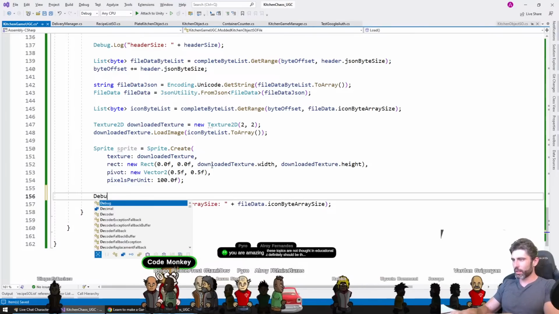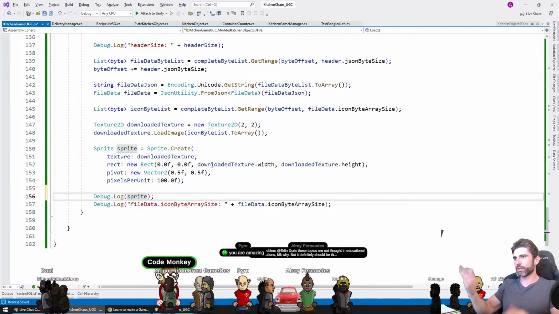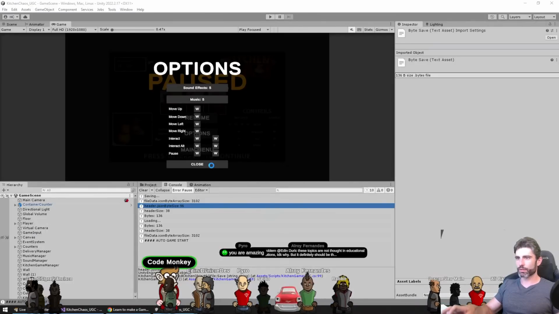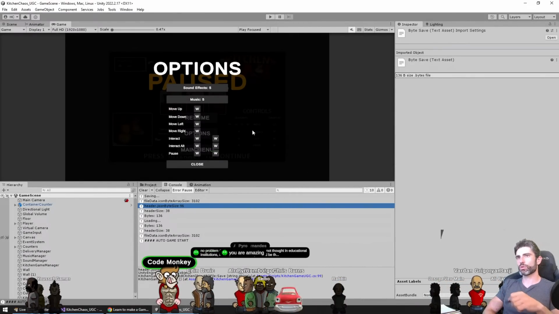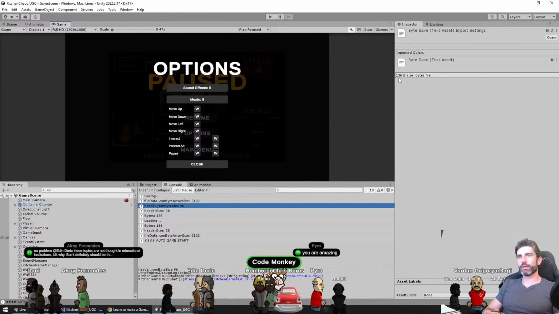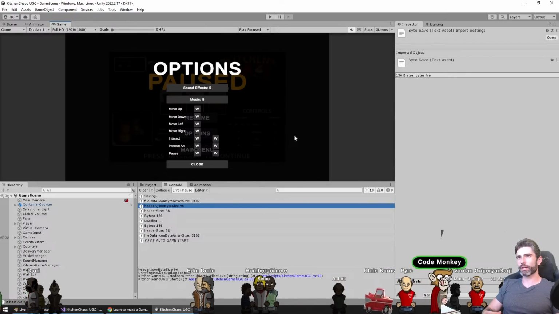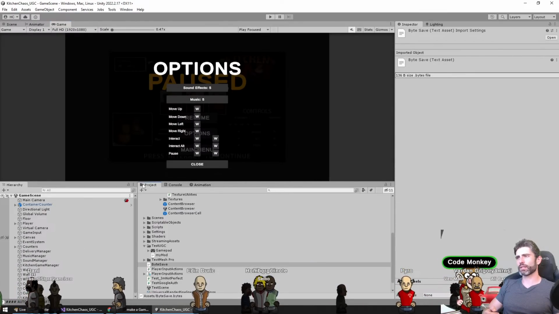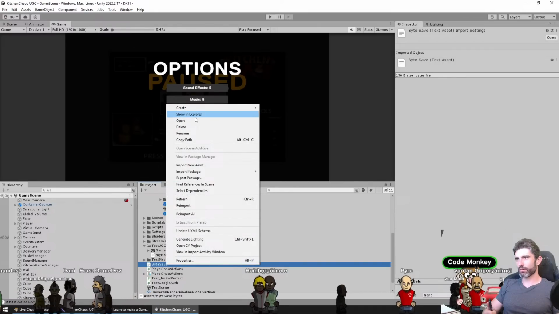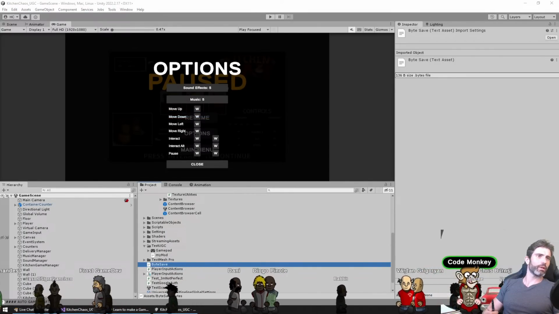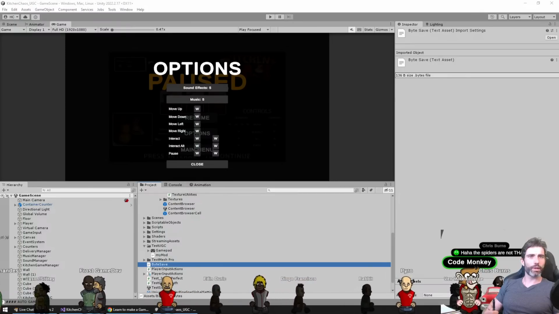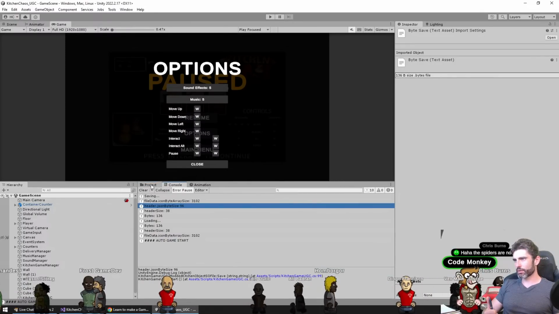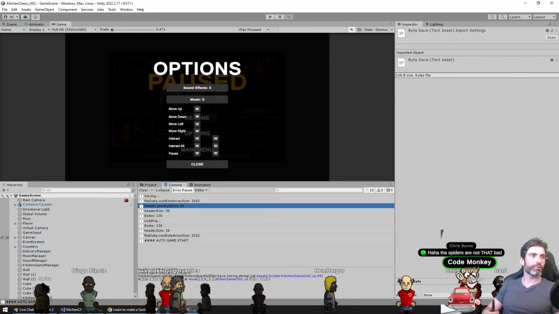Right. So, I can do a debug.log on the sprite just to see if it does work. Let's see if it does work. Not only that, the file is 136 bytes. Is that it? That doesn't seem right. It says 136 bytes, but oh, because I didn't add it right. Yeah, that was before I added the thing.